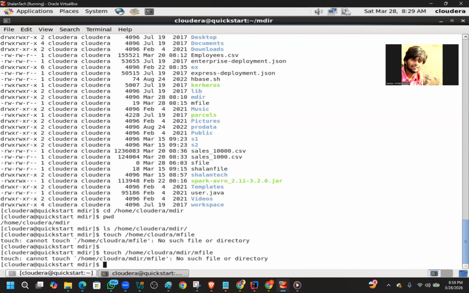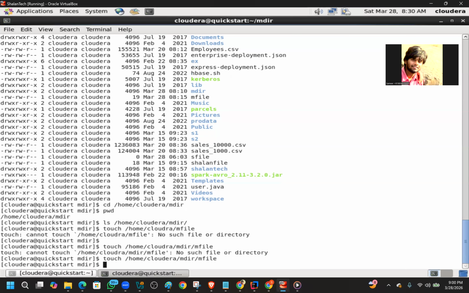Touch: cannot touch home cloudera mdir mfile, no such file. Let me see. Okay, Cloudera spelling, come on. Touch home cloudera mdir mfile. Okay, good. Has it been created? How to validate? Same command, exactly the same command to validate, pwd. You have to validate the file; you are already inside mdir.